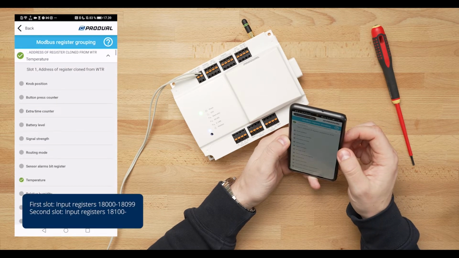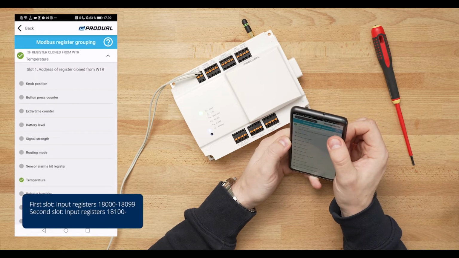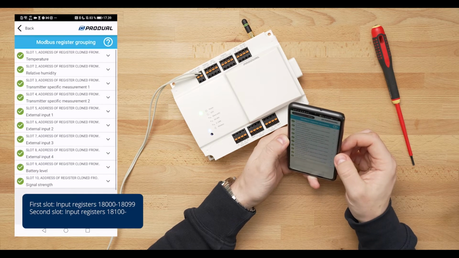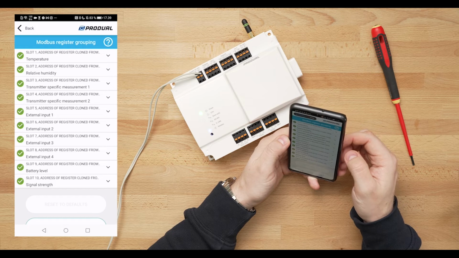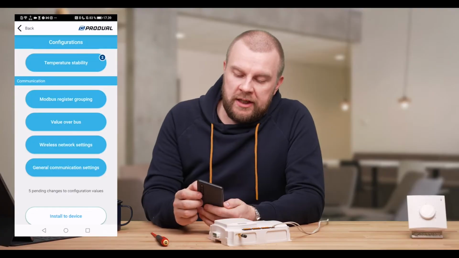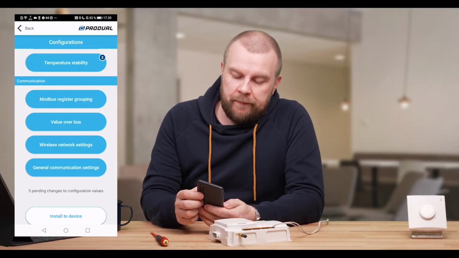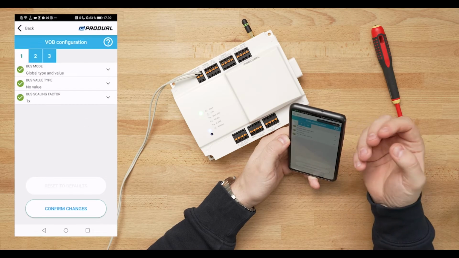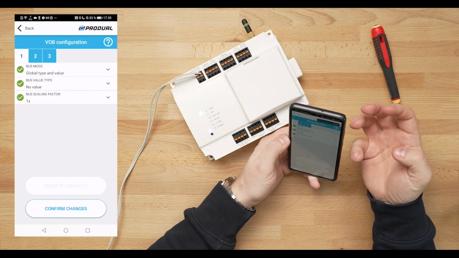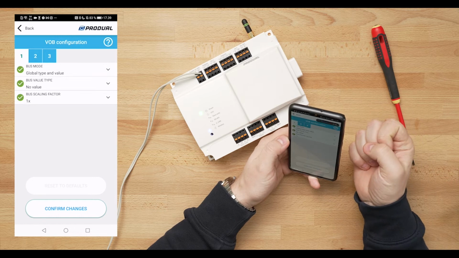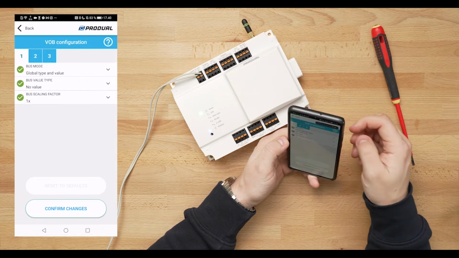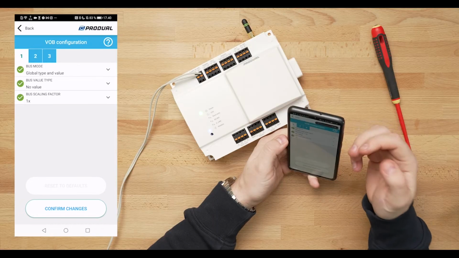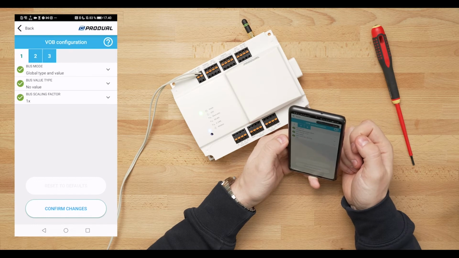Each group has a fixed Modbus address space, and you can then select what measurement is shown on this fixed Modbus register area. Next one, we have Value over bus. Value over bus is a function that we can use with the display model WTRs. It works so that you can write any supported value to the WBU, and WBU is then transmitting this value to the display of the WTR.